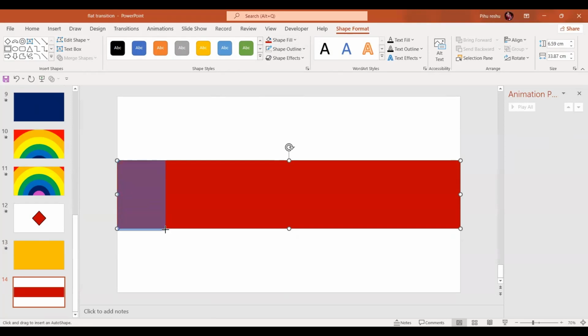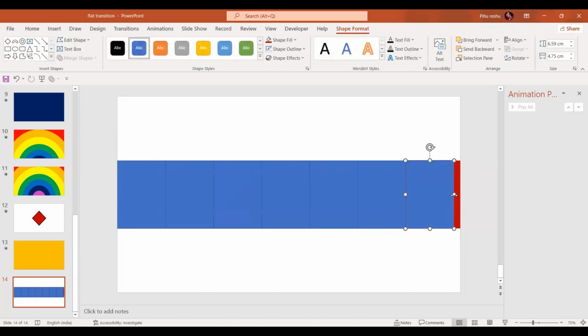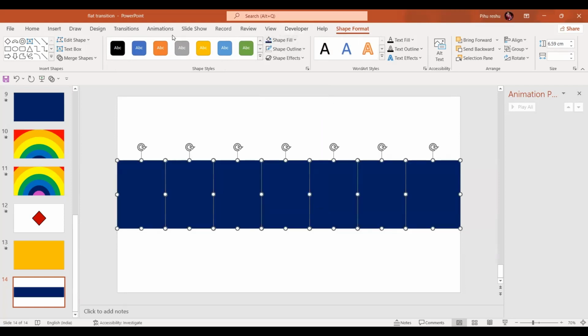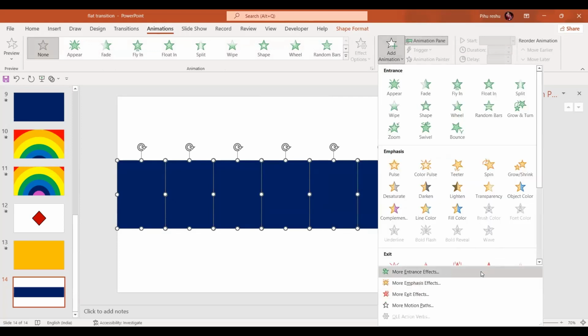So like this we are going to add rectangles, and by pressing the Ctrl D key we are just going to place them adjacent to each other like this. Perfect. Now let's just select all the rectangles together. Perfect. Now shape outline, no outline, shape fill, this blue color. Now let's go to the animation pane, add animation, more entrance effect.